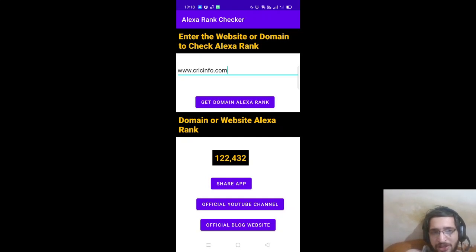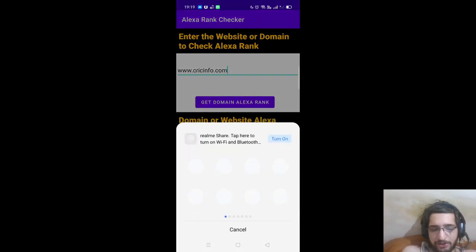Many times you need to see the Alexa rank of a website for search engine optimization or for your own website also. In that scenario, you need not go to an external website. You can just download this app on your mobile phone, plug in the URL and see your Alexa rank. Here you can share your app by various social networks: WhatsApp, Facebook, Gmail, Messages, Hangouts, Telegram.